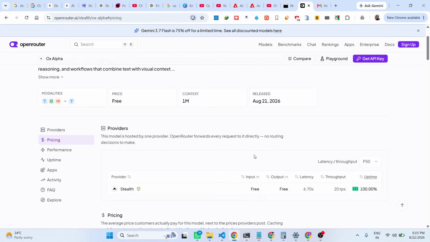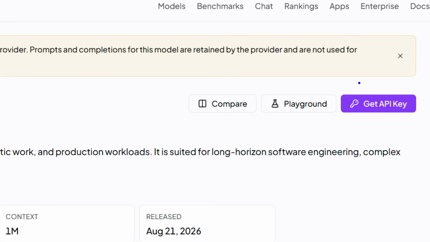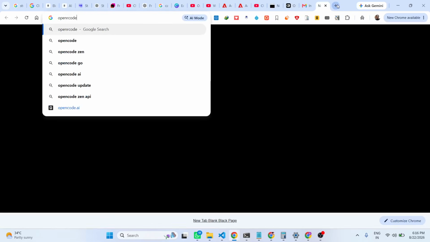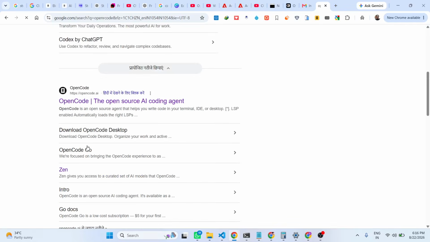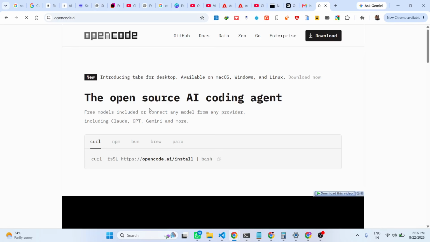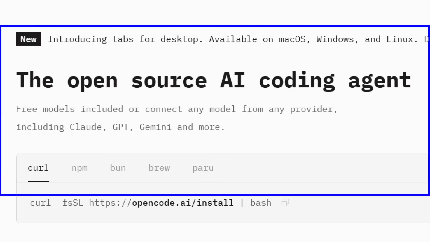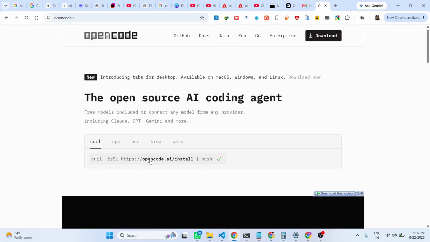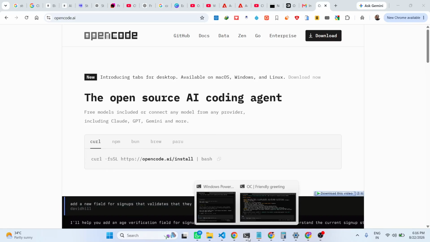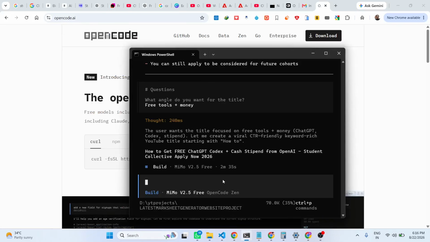You can even try this on OpenRouter, but for this you do need to create an account and get the API key. I will show you an alternative way where this is completely free. So just install OpenCode. It's an open source AI coding agent. Right here, it is available as a free AI coding model. Simply copy this command to install this on Windows. I've already installed it.